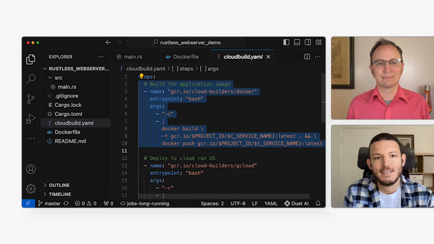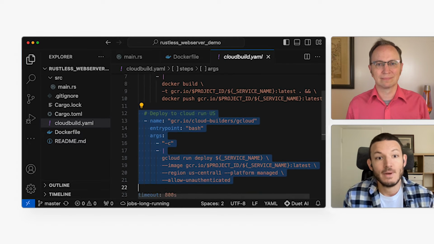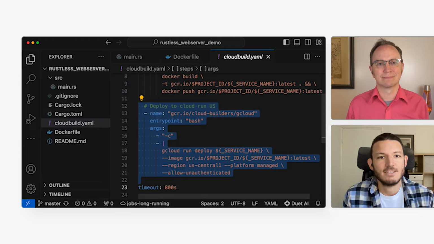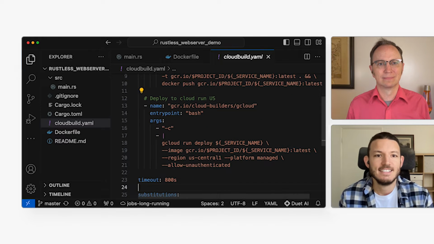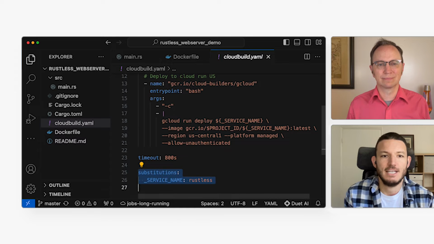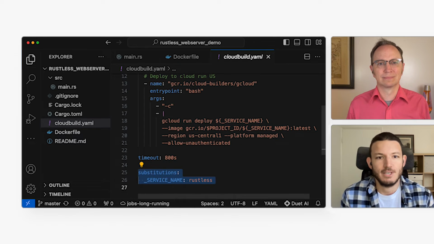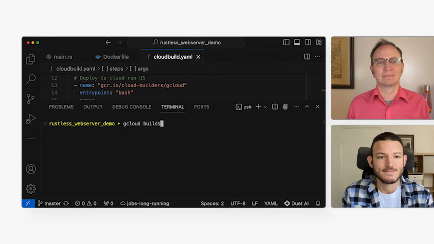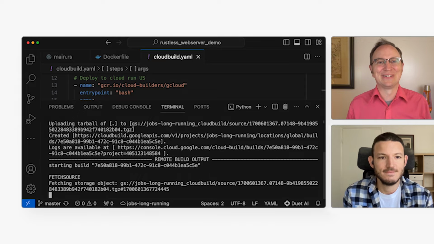The second step in this Cloud Build file is to deploy the service to Cloud Run. And in this case, we've opted to use US Central, but you could replace the region with whatever's closest to you. Finally, there's a substitution section at the bottom that we've used to be able to easily swap out service names if we need to, or if we need to make use of reusable variables. I'll build and deploy the code now. Look at it go!